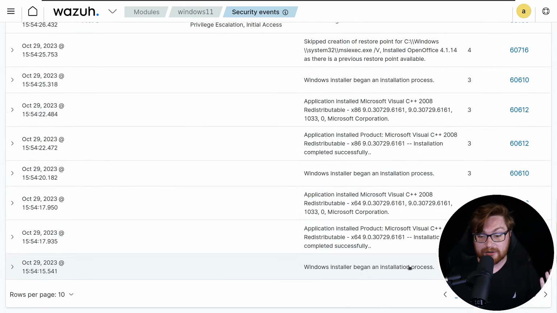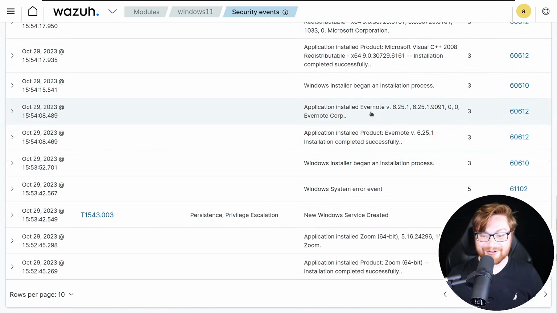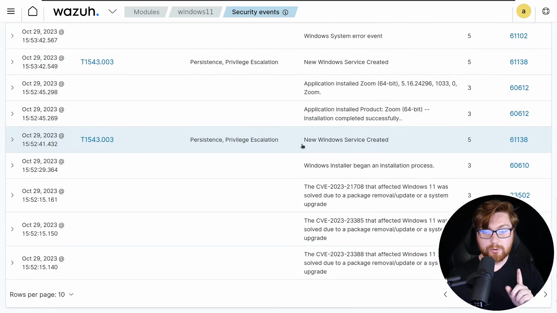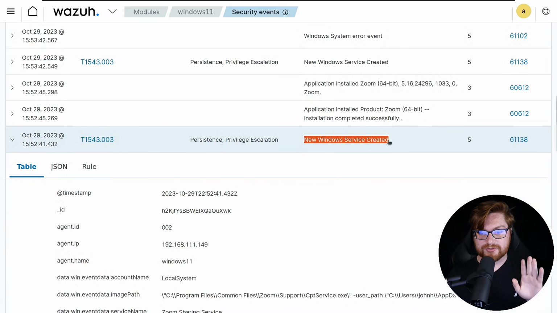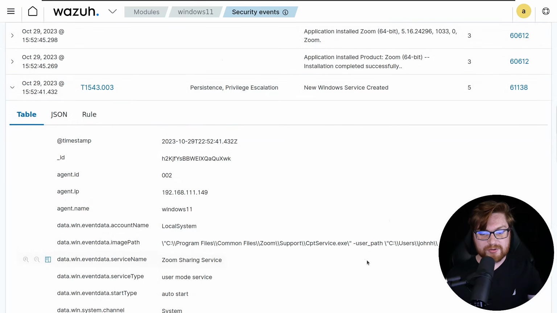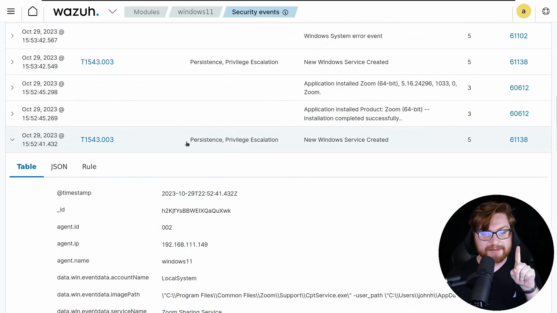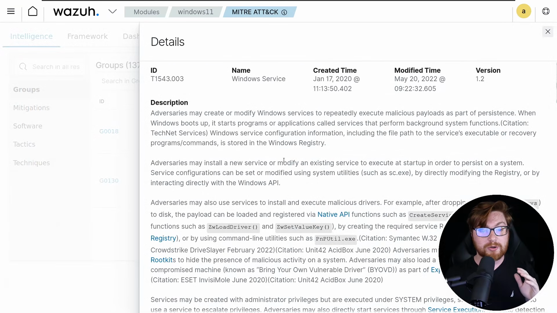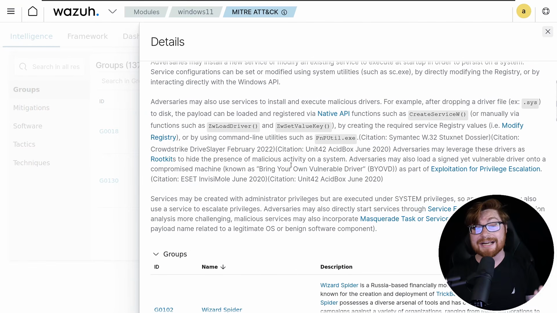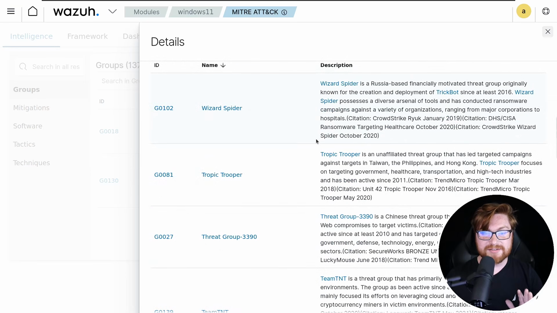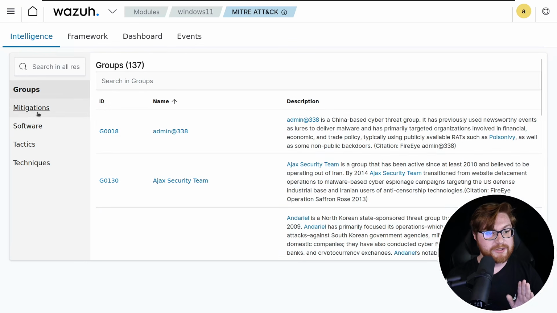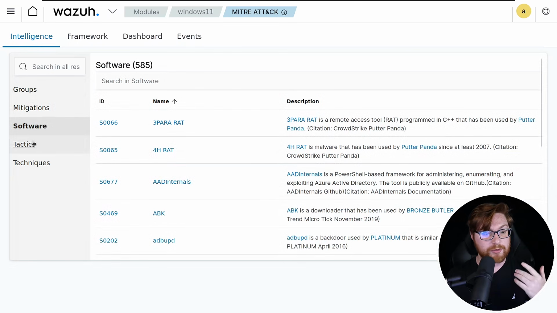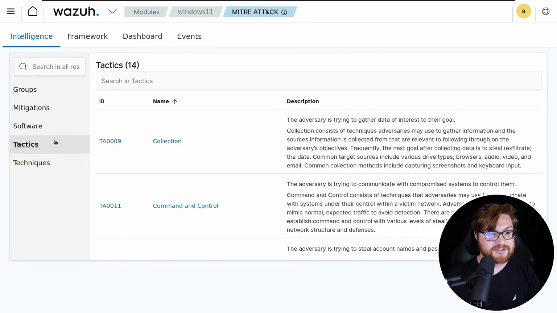You can see Windows Installer started up something new. We installed Evernote, yep. Installed Zoom. Ooh, and do you see these new Windows service created? Sure, we've installed this new application in the program, but these are tagged with some of these specific MITRE ATT&CK framework techniques or sub-techniques, everything that we could drill down into, say we're learning about different threat actors or hackers or adversaries and what they do to hack into computers. Oh, take a look. They showcase everything from the MITRE ATT&CK framework, and you could dig into different techniques, different software, the tactics, techniques, and procedures here.